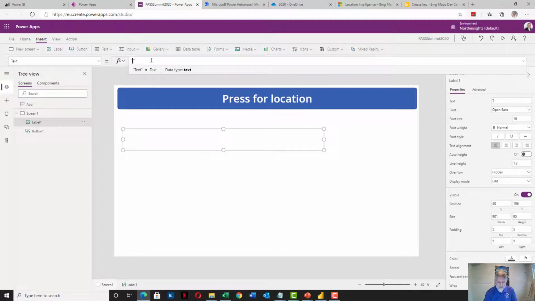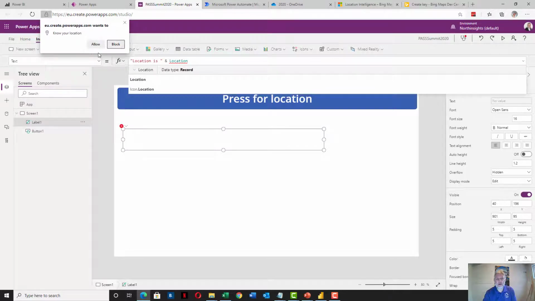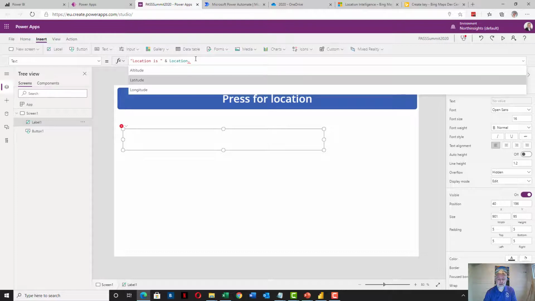But let's just say Location is, and I'm going to add. This is a very common formula language thing that you will know, that the ampersand is just to splice together two texts. And I'm going to say Location. This is a built-in. So now Powerapps asks, do you want to allow Powerapps to know your location? Yes, I want to allow. This is because I have reset this for this browser, so you can see that it does pop up there. Dot latitude.